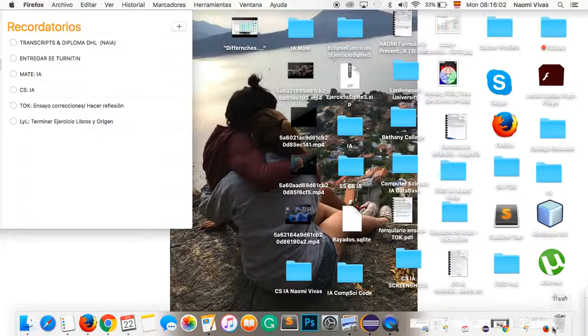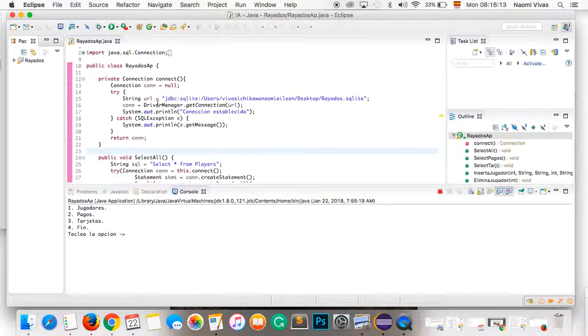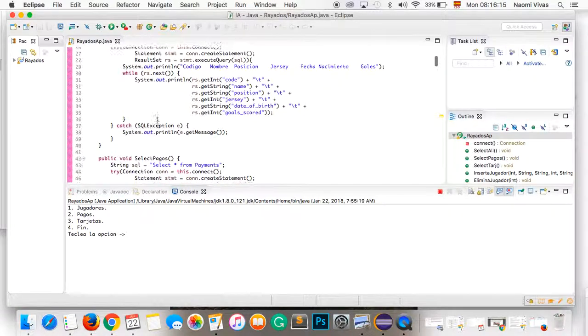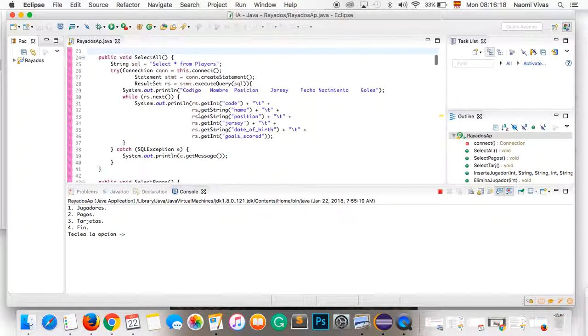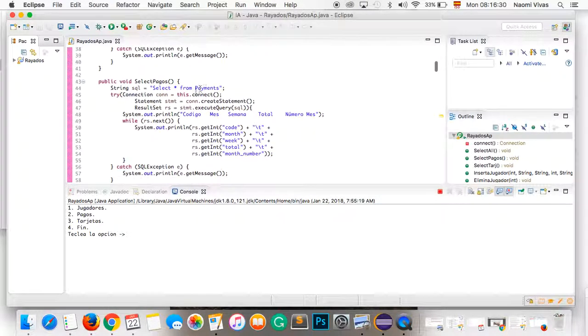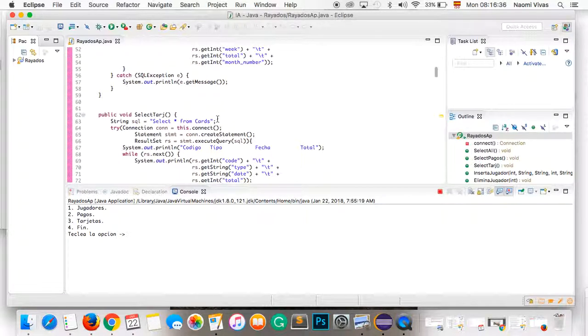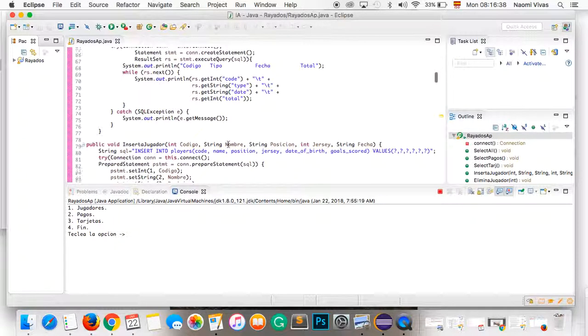Then I connected this database to a code I created in Java using Eclipse. This is the code. Then each part of the submenus that I have were created outside of the main code. So over here you have to see the whole table of the players here. Then over here you can see the payments. Then you can see the cards.